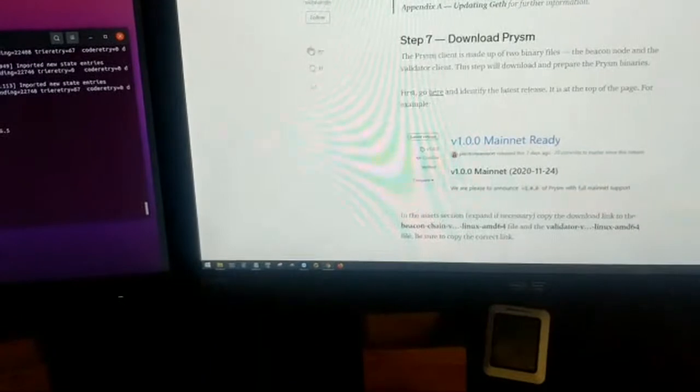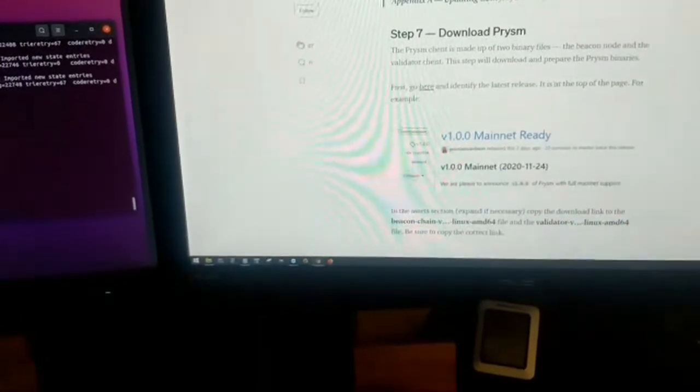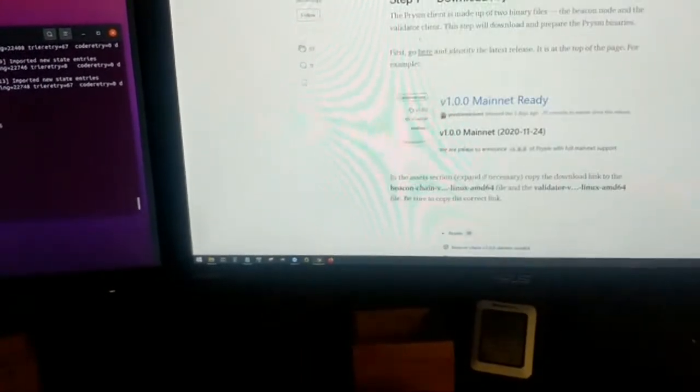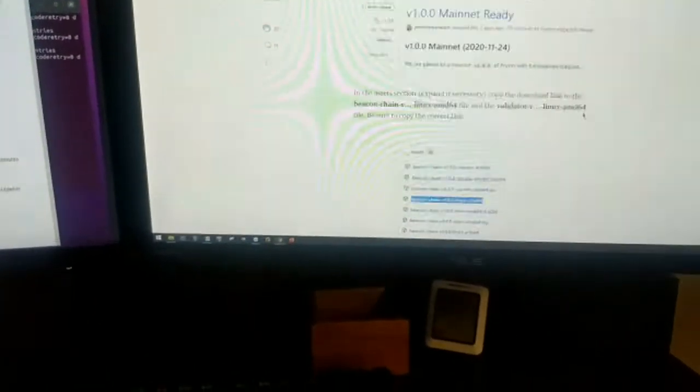The Prysm client is made of two binary files, the beacon node and the validator client. This step will download and prepare the Prysm binaries. First, go here to identify the latest release. In the assets section, expand if necessary, and copy the download link. Be sure to copy the link. Download the files using the commands below. Modify the URL in the instructions to match the download link.